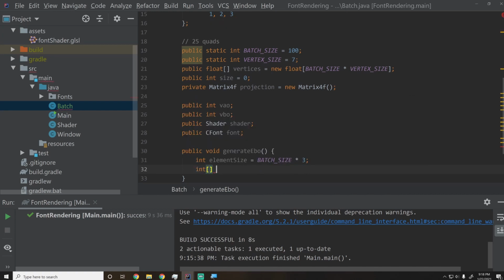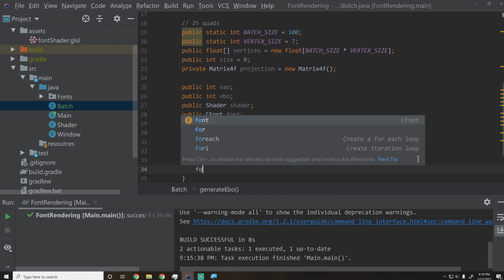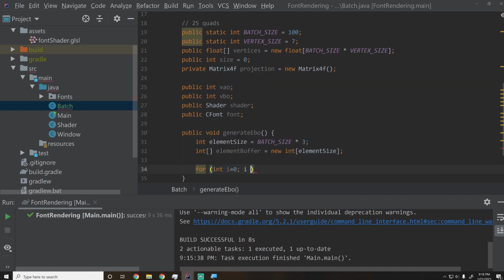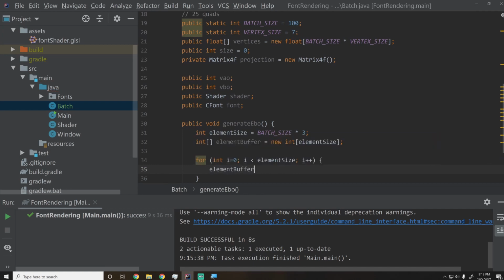And then we're going to actually create the array to hold that. So we'll say elementBuffer equals a new int[elementSize]. Just create that temporary buffer. And we'll say for int i equals zero till i is less than elementSize, i plus plus. And I'm going to do a little trick here. So I'm just going to say elementBuffer[i] equals indices[i mod 6], and then we're going to do plus, double parenthesis, i over 6 times 4.